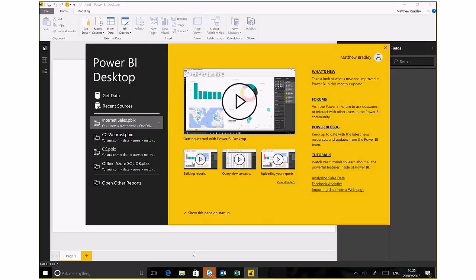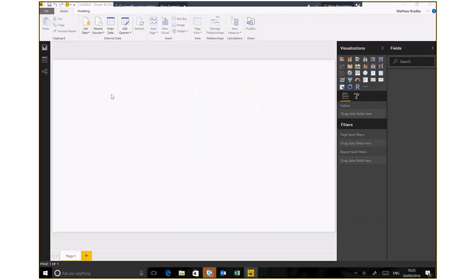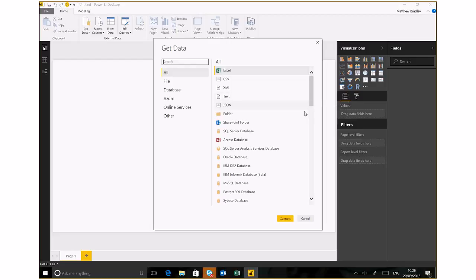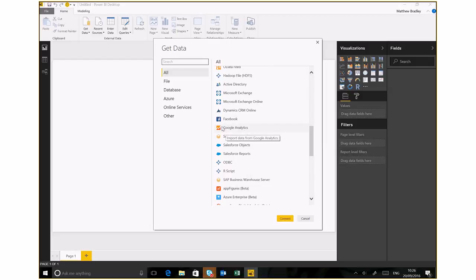So I've been to the ONS website, got some internet sales data, so I'm just going to click the Get Data button. This is where I get to choose my data source. You'll see here there's a huge and growing range of data sources available in Power BI. Google Analytics is a popular one. A lot of people use that to track clicks on websites, but they don't necessarily share the insights from Google Analytics within the organization. So that's a really great one to hook up and share that data within your organization.